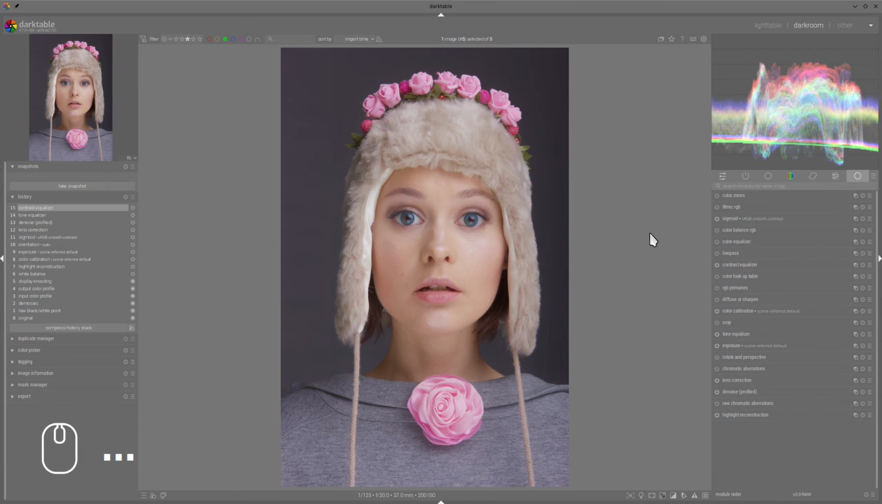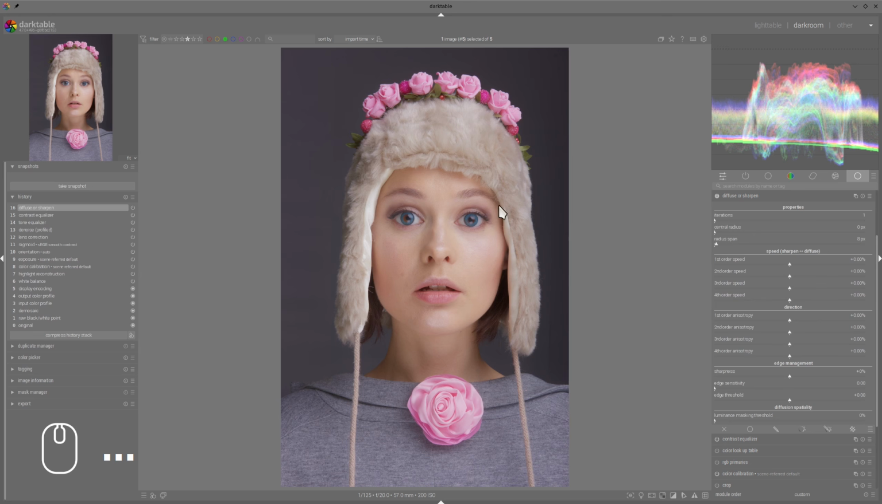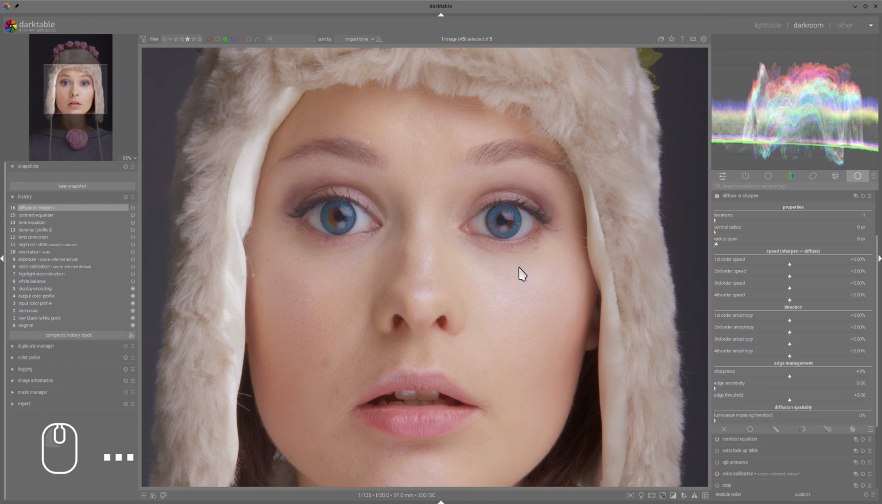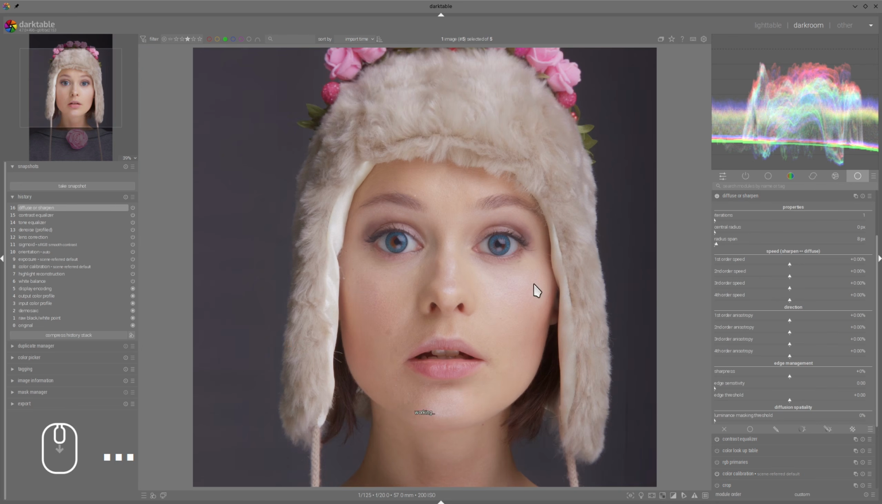We can do that with the diffuse and sharpen module. So I will move it above contrast equalizer, because I would like to apply the sharpening after that softening of the photo. And what I have noticed is that a lot of users have difficulties understanding how to use this module for sharpening. So let's make some quick demonstration.